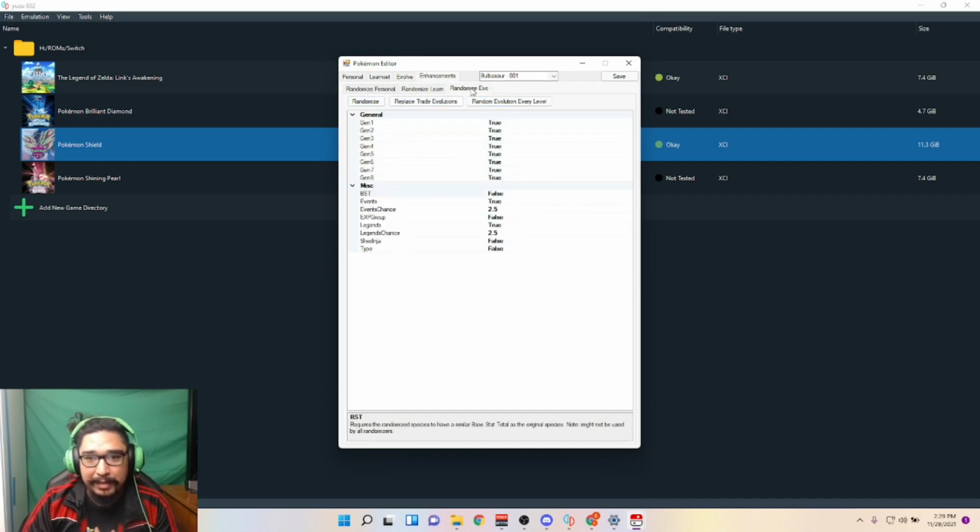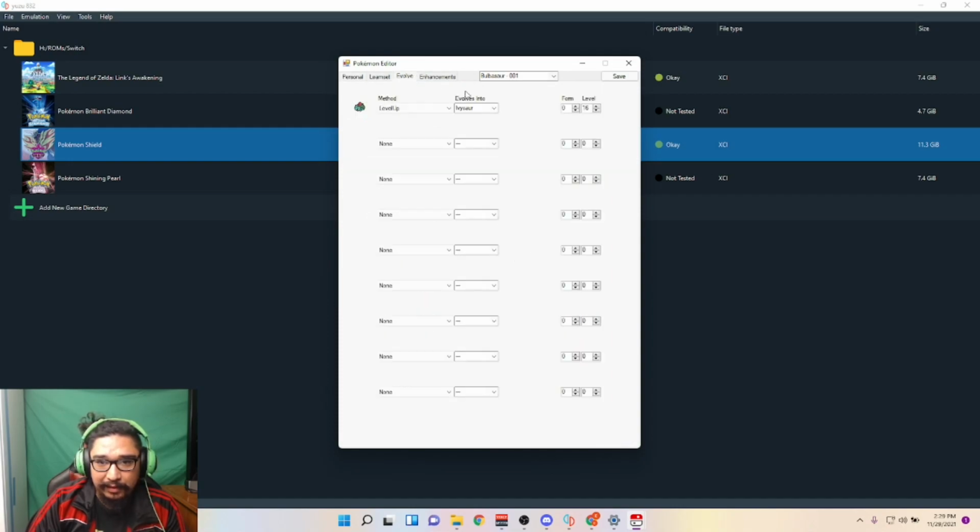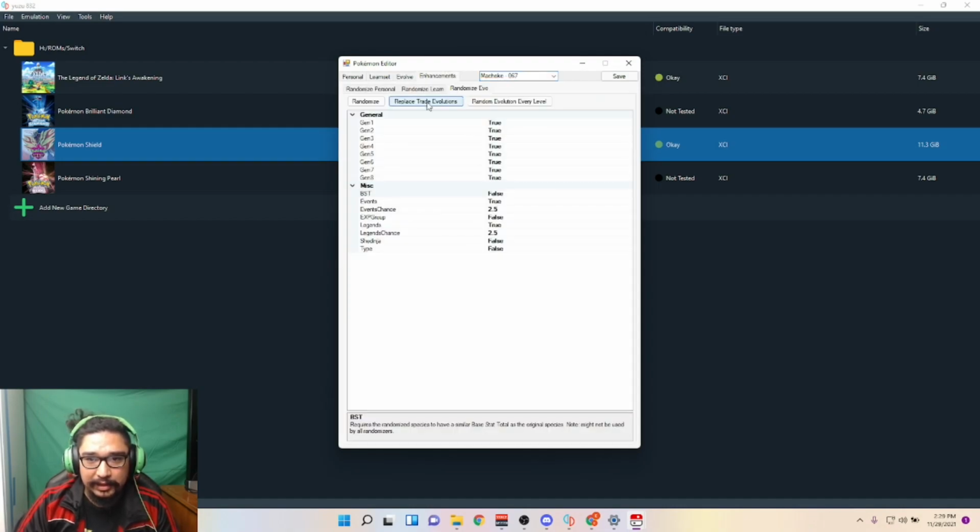The only one that I mess with here is over here in randomized evolutions. So you could replace all trade evolutions, right? It's very important. So when you click on that, you could go back to evolve here. Look up someone like Machoke who has to evolve by trading. As you can see here, it says Machamp method level up, right? So clicking this replace trade evolutions makes it so you don't have to trade Pokemon to evolve them.